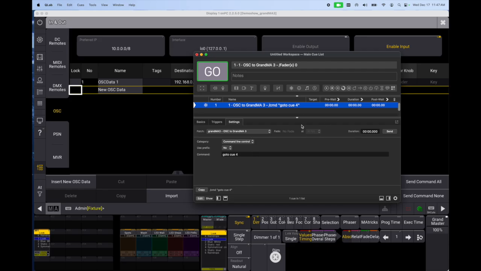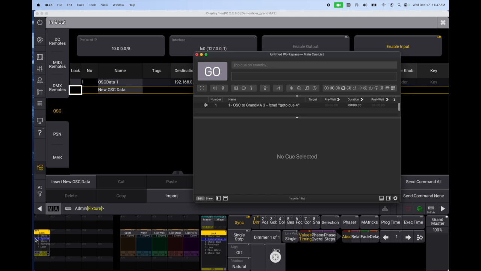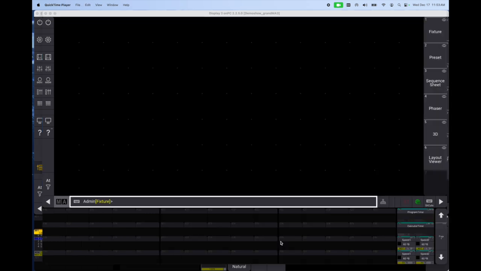And in a perfect world, I should be able to either hit the send button here, or since the playhead is right here at this queue, hitting go should in fact fire Q4 down here. Let's do it, hit the queue and see what happens. And boom, Q4 right there fires.